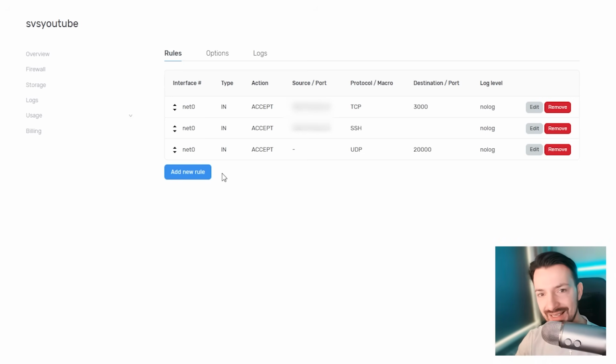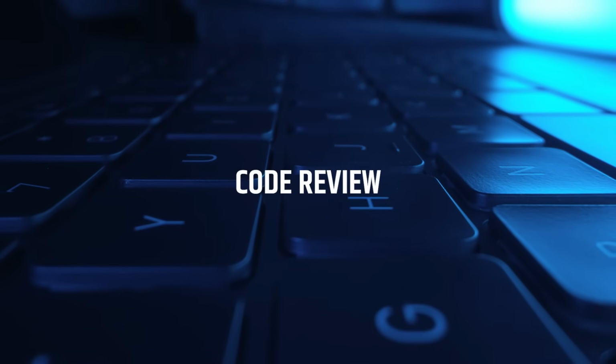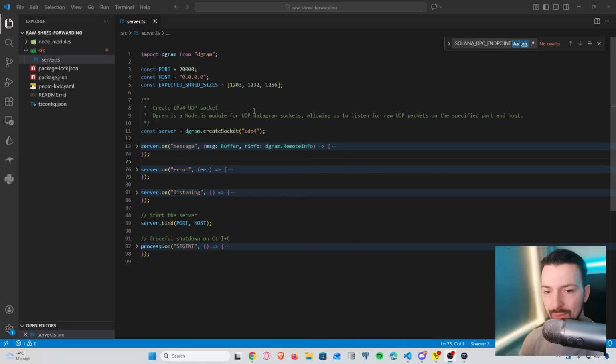Now, once you have enabled raw shreds forwarding and you have properly configured your firewall, you are ready to receive these packets, and that's exactly what we are going to do now by building a really simple TypeScript tool and verify if we can receive these forwarded raw shreds. So with that said, let's check out our code. Alright, so this is our code base for today, and it's a really simple tool that we will use to verify if these shreds arrive on our VPS.